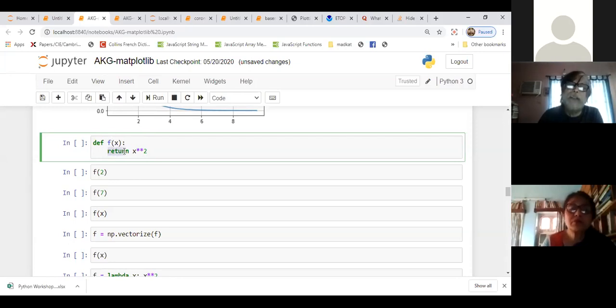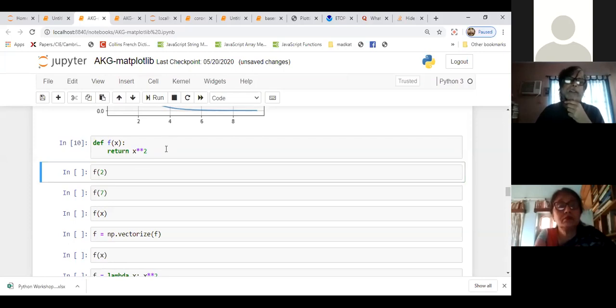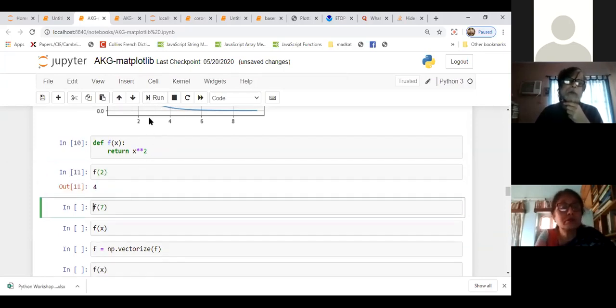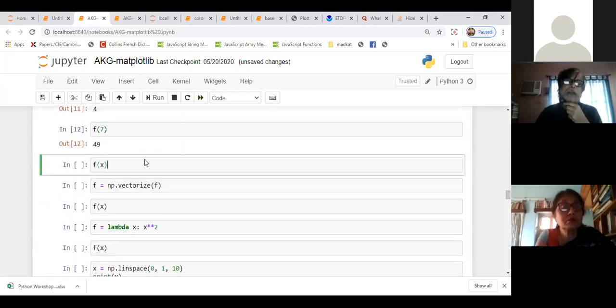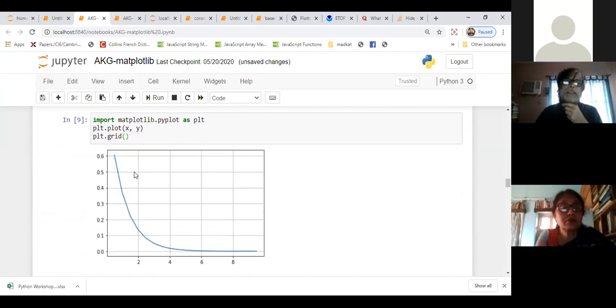You have to write return and then whatever mathematical function you want. I wanted to write f(x) equal to x square, so this is x star star 2. If I now run this, the function is created. Now if I run f(2), it will be 4. If I run f(7), it will be 49, and so on. f(x), that means x is these numbers.